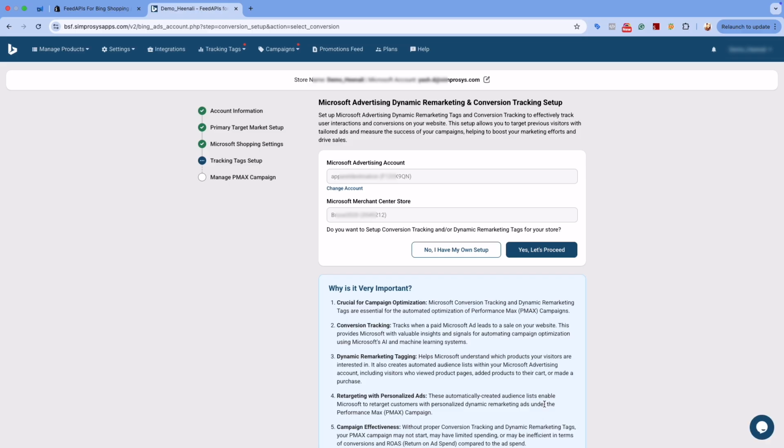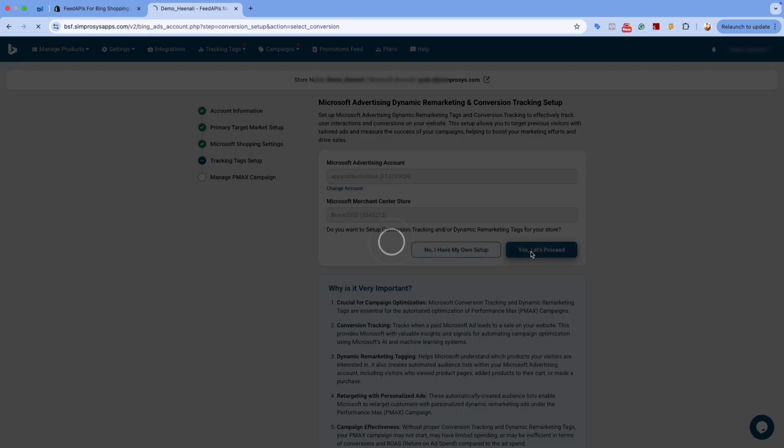On the next page, you will be redirected to the dynamic remarketing and conversion tracking settings for Microsoft Advertising. This is essential to track user interactions and conversions on your website. If you have already set this up previously using any other app or manually, click on No, I have my own setup. If you have not done the tracking tags setup for Microsoft Advertising, then it is recommended to enable it from our app by clicking on the Yes, Let's Proceed button. Here, we are clicking on Yes, Let's Proceed.